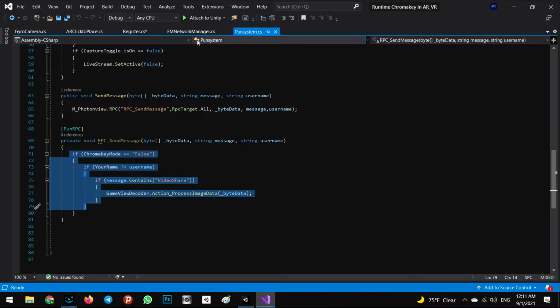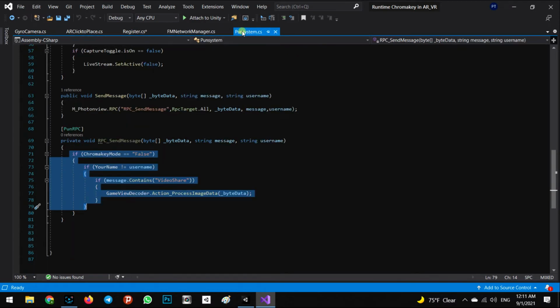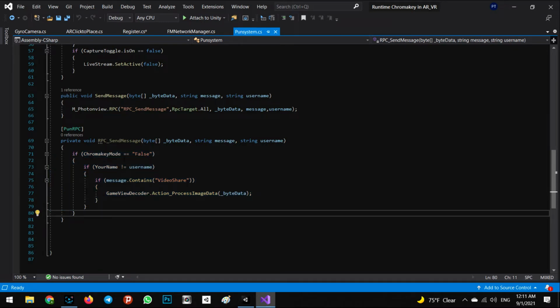processing CPU. As you can see in here, if the PON system capture toggle is on, it's another part. I will share another part of this one. In here it will say, okay, if the Chromakey mode is equal false, it will receive the streaming and a list of the bytes from the server and compile it to the video.